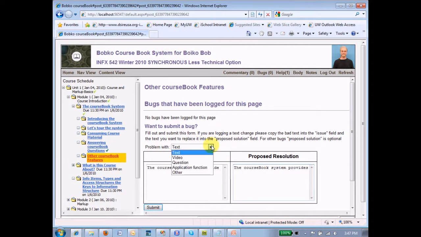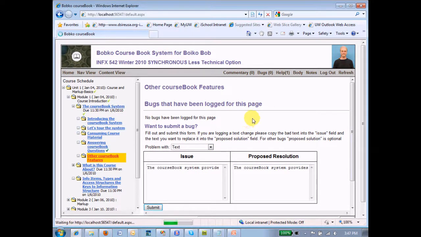You also might see problems with the videos, with questions, with some application feature, or maybe some miscellaneous thing that isn't covered by any of these problem types. So choose your problem type. If it's a text problem, please give me the incorrect text and the correct text. That's what helps me most quickly find the text and fix it. Then I submit that bug. And now you'll see there's one bug.